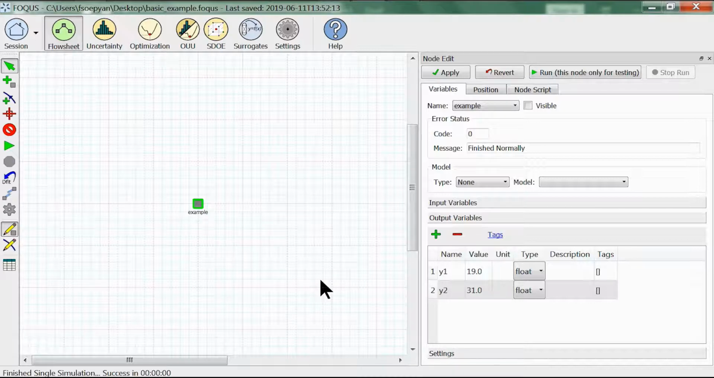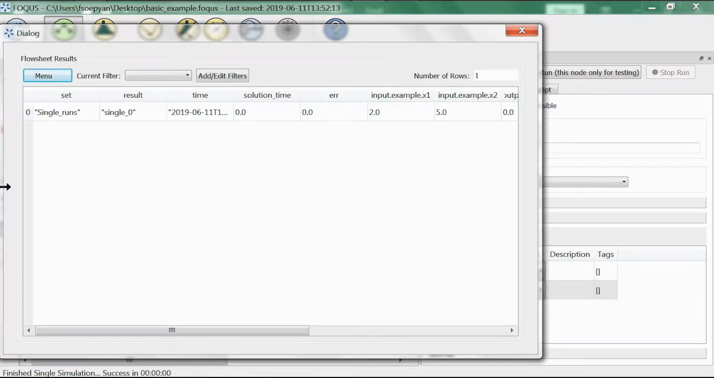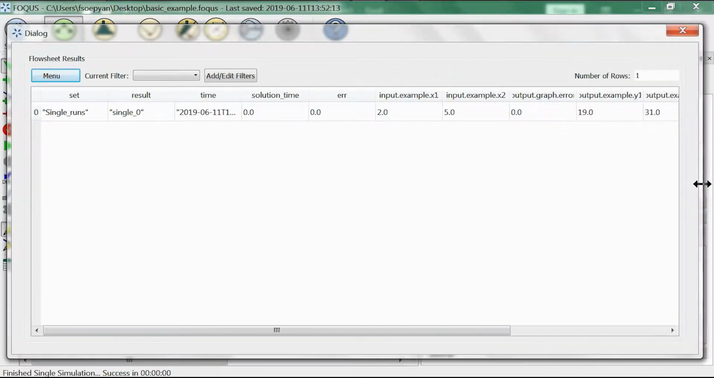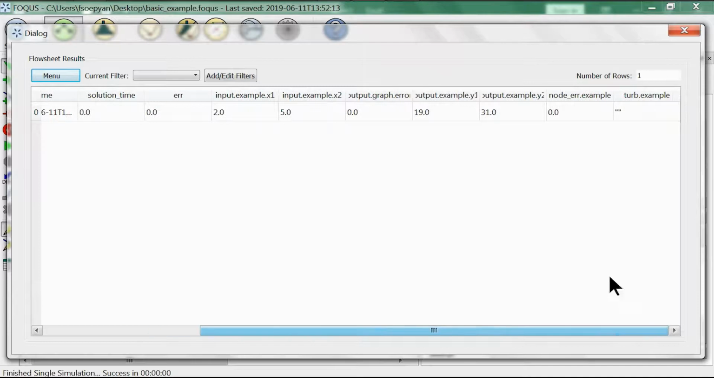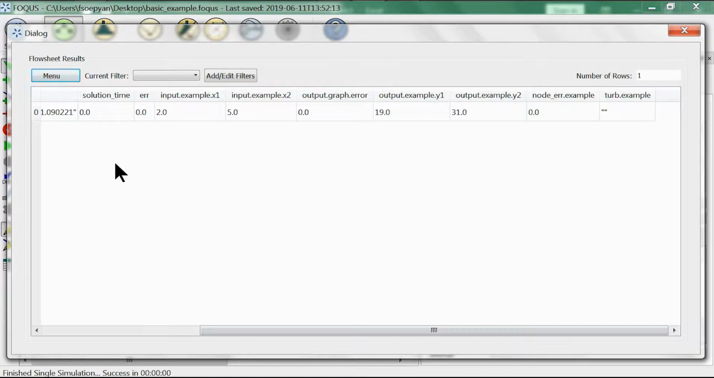And if we'd like to save these outputs in an Excel file, we can do that. So one way to do it is to go to this results and filtering table, and as you can see, I'm going to expand this. We've got our run here, and x1 is equal to 2, x2 is equal to 5, and the outputs. To make things look better, we're going to go to our menu, click View, and then resize the columns. There, now everything is expanded, so that we can see the names of the variables.